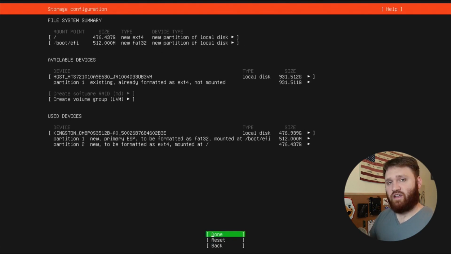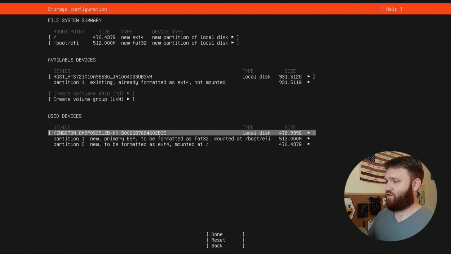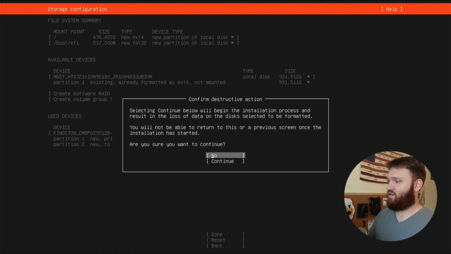And then from here, it's going to give you a little overview of your file system. We can see that we have the root drive being partitioned as ext4, and then we have our boot EFI drive being partitioned as FAT32. That is absolutely perfect. We do have additional information here with other drives, but we're just going to leave everything at default, hit done.